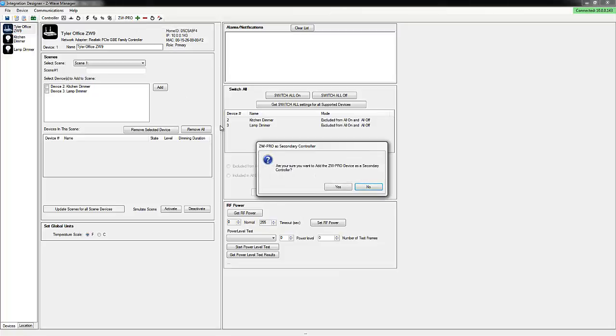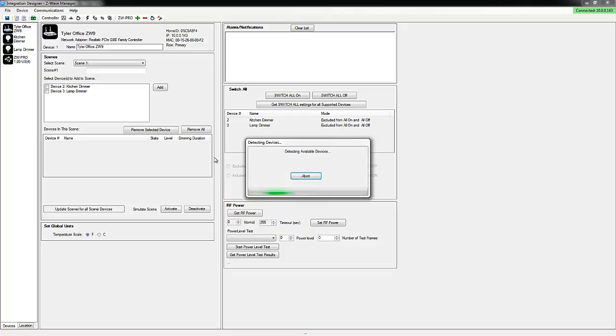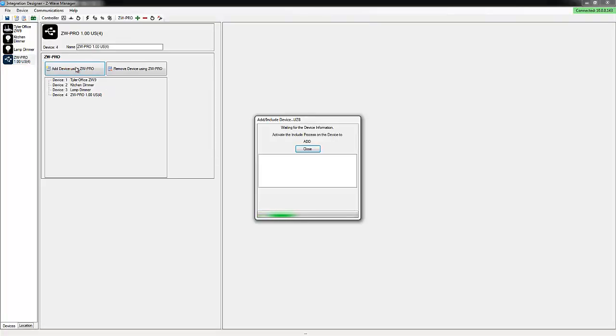Once it has closed the window, you may click on the plus button to add it as a secondary controller. Next, we will bring our computer over to the device with the smaller inclusion range and click on the button titled Add Device using ZW Pro. Upon clicking this button, the ZW Pro will go into inclusion mode and wait for you to initiate the inclusion process with the specific device you want to control, such as a door lock.